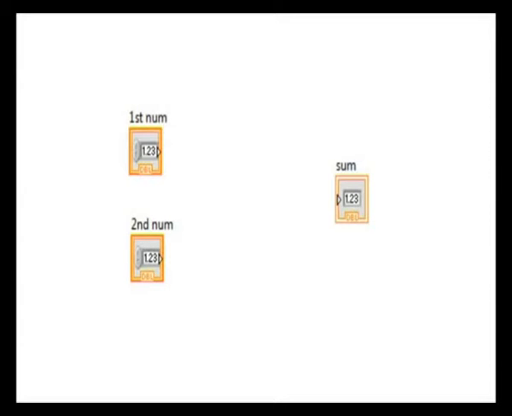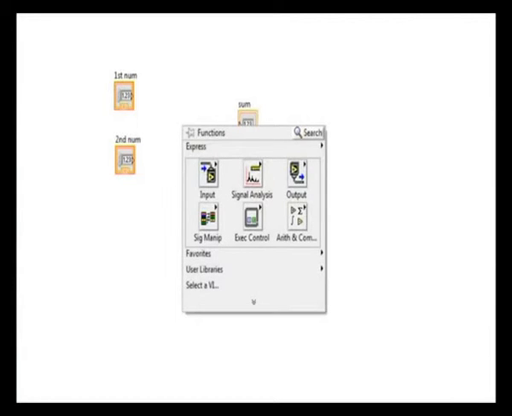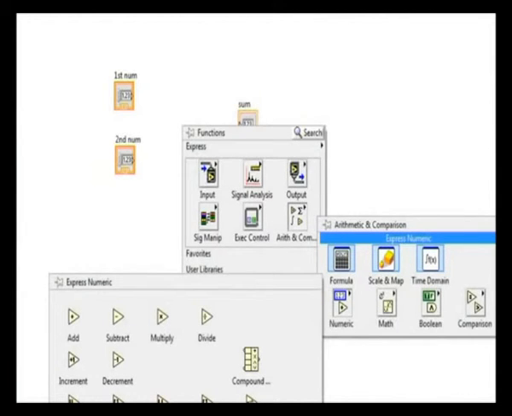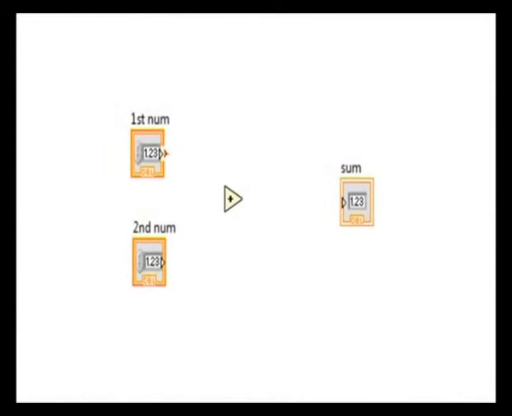We need to interconnect them to add the functionality of the front panel. Now, within the block diagram, we need to take these two numbers and add them up, and we can do that by getting the add function. To do that, right click, go to arithmetic and comparison, choose numeric and choose this function add. Drag it and drop it here. Now wire the output of the first number to the input of the add function. Now we take the output of the add function and we wire it into the sum indicator.